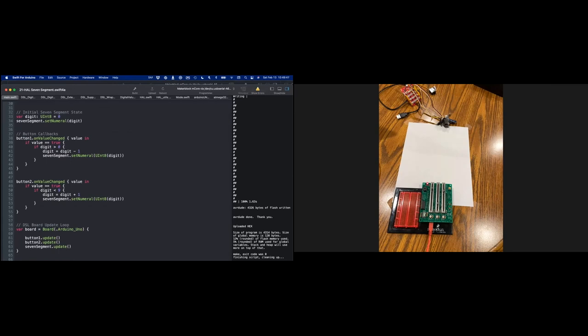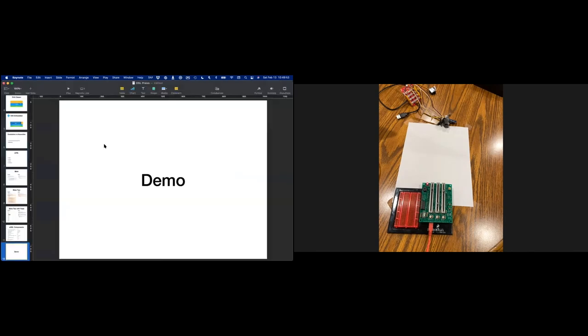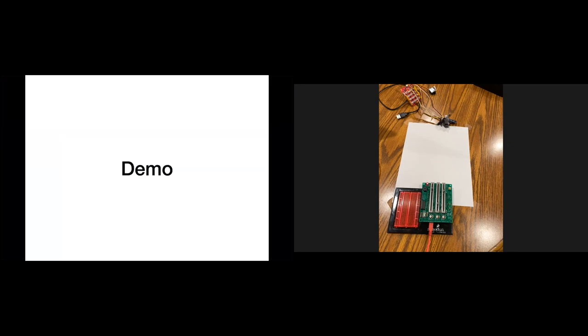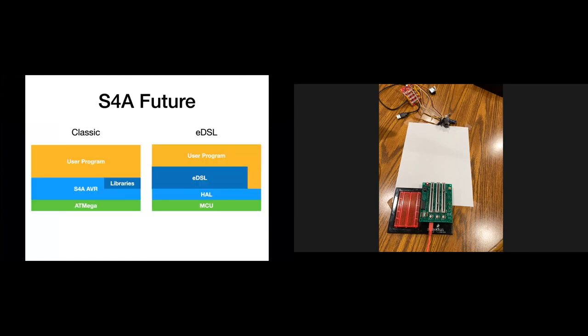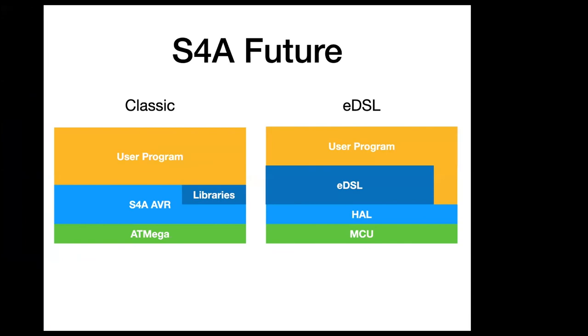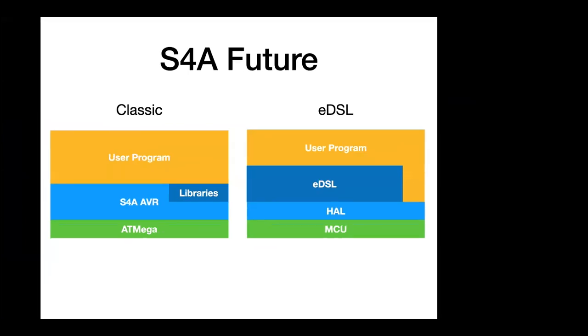All right, I'm going to switch back here. I have one last slide and then we'll open it up to Q&A. There are no plans to remove the classic Swift for Arduino that we all use today. HAL and eDSL will be offered for those looking to adopt a modern, declarative, simplified set of APIs for programming Arduino and other platforms. Or if you just want to go to another platform.